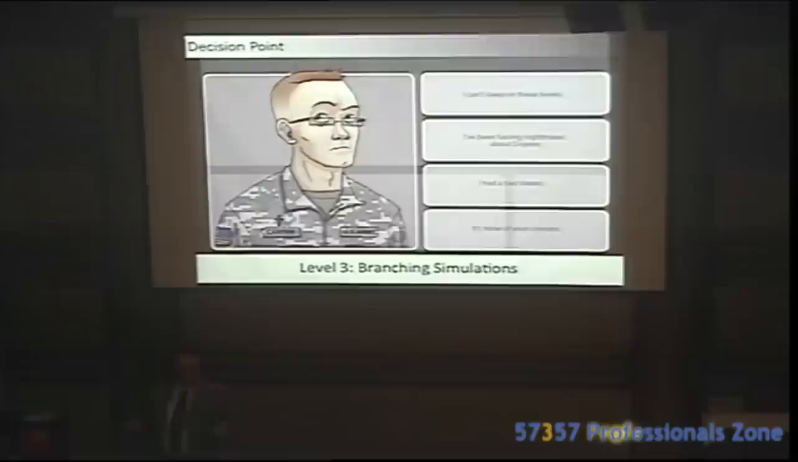This is a simulation where the chaplains are going through something where somebody's experiencing something, and you make a decision and the story unfolds differently based on what you choose in each decision tree. So each decision tree tells a different story. If you make bad decisions, the person you're trying to help doesn't get helped. If you make better decisions, the person does get help. And there's a variety of levels to that.